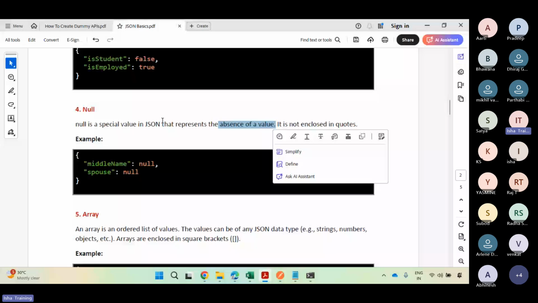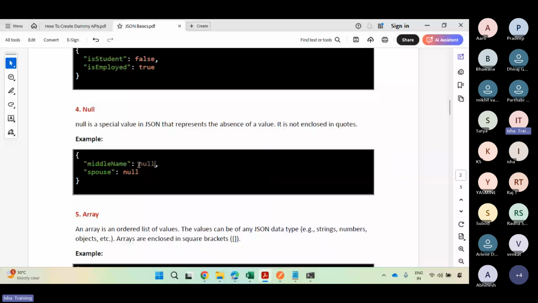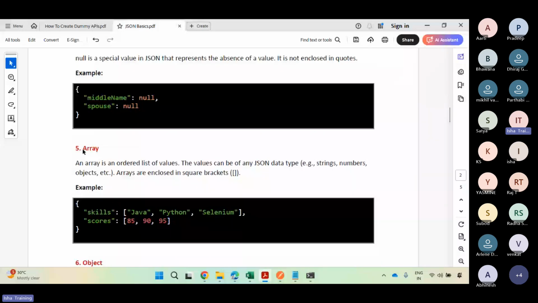An array is nothing but a list of values. Observe here, skills is a key. This skills key is holding a list: Java, Python, Selenium. Scores is also a list of values: 85, 90, 95. These values can be strings, numbers, or objects also.